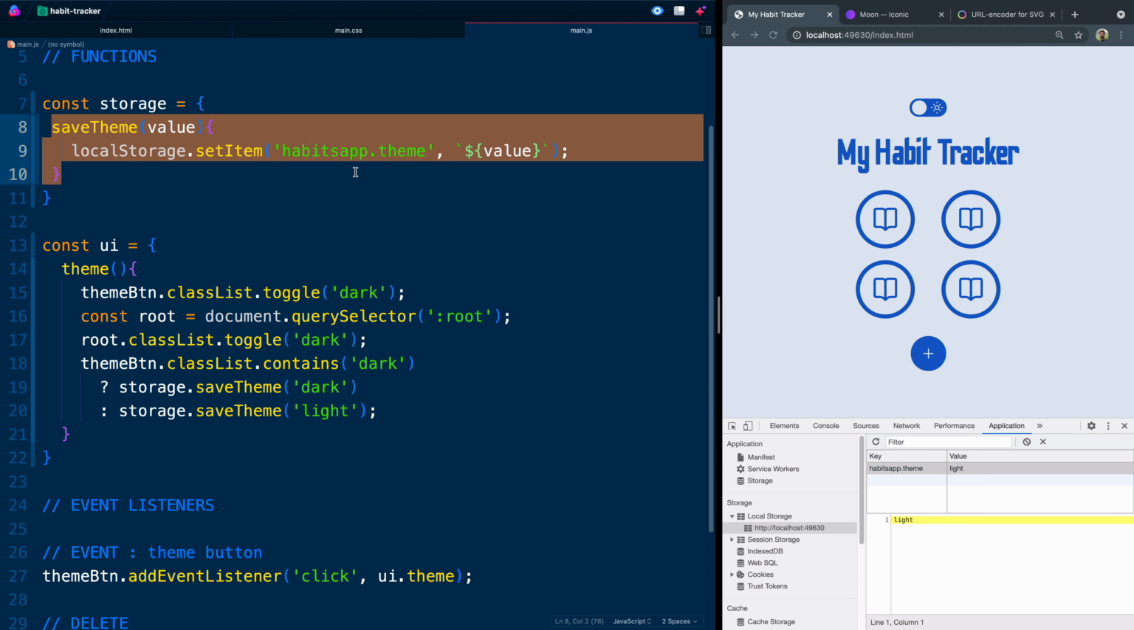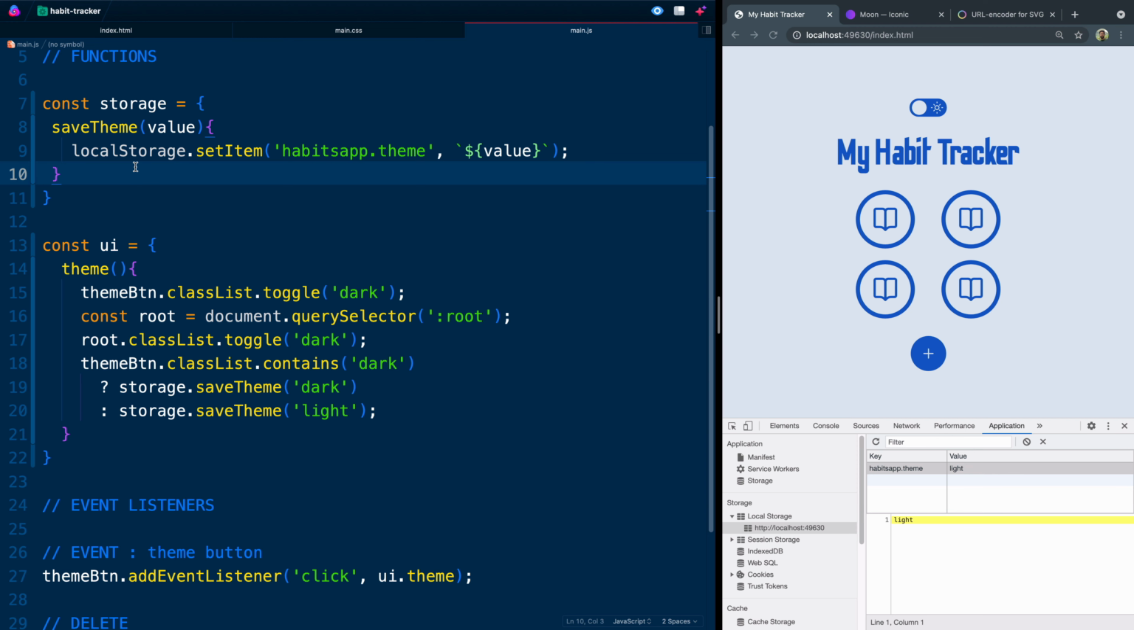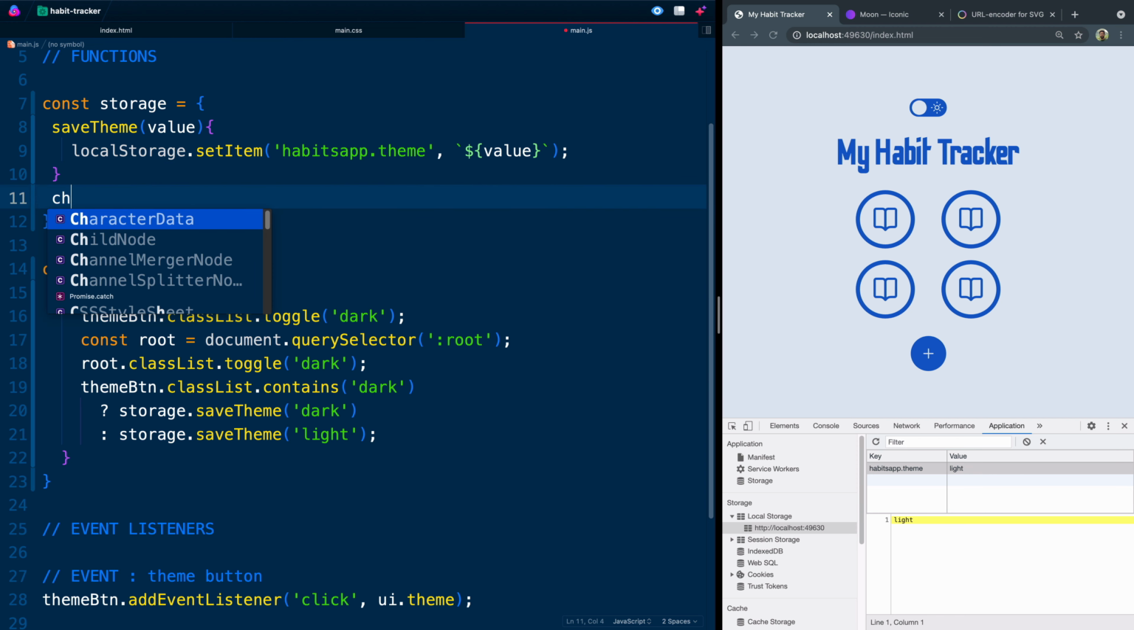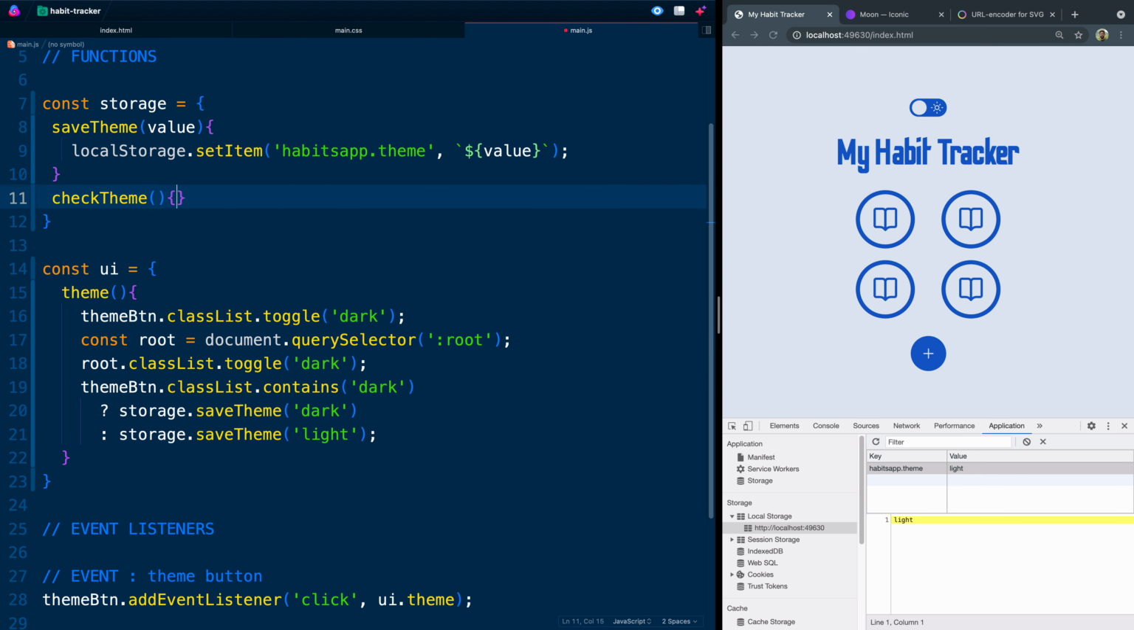And then this is being called and run against. Now, there's one more step to keep this perpetual based off of this habits theme, and that is to add some kind of event listener on the window that listens for the DOM content to be loaded and then checks to see what our local storage is. Let's write the function first that we're going to use, so we'll call it checkTheme. We don't need to take in anything here.